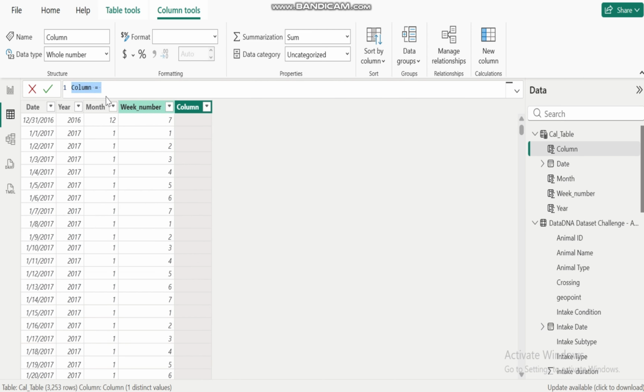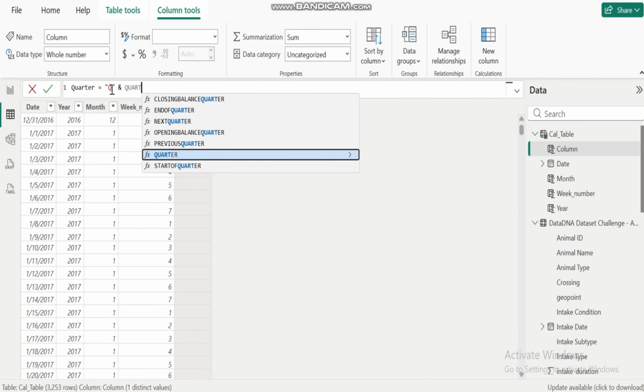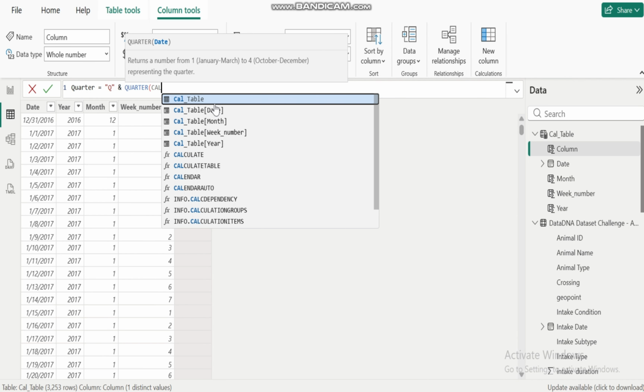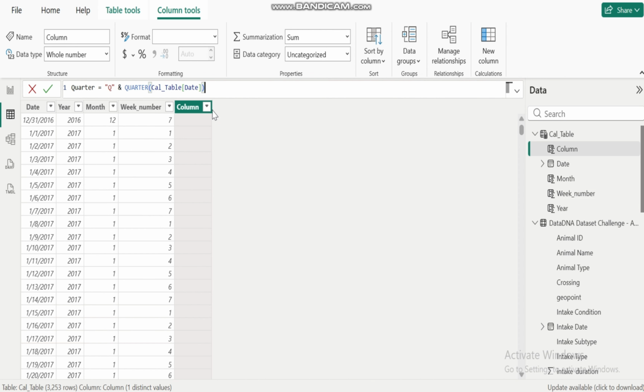The quarter, okay. What I'm going to do is I'm going to say this Q and quarter, another column so that I can get the Q plus the quarter. All right. If you just use quarter, it's going to give you 4 1 1 1 1 1. But if you use the Q before the date, it's going to give you quarter 4, quarter 1, and so on and so forth.